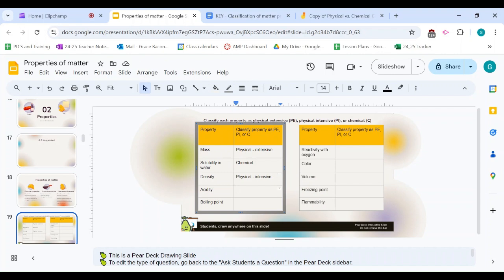Acidity is something that describes how my chemical will interact with other chemicals. How does it interact with acids and bases? So this is a chemical property. I can only observe that by, for example, putting it in with a base and seeing if there's a reaction.